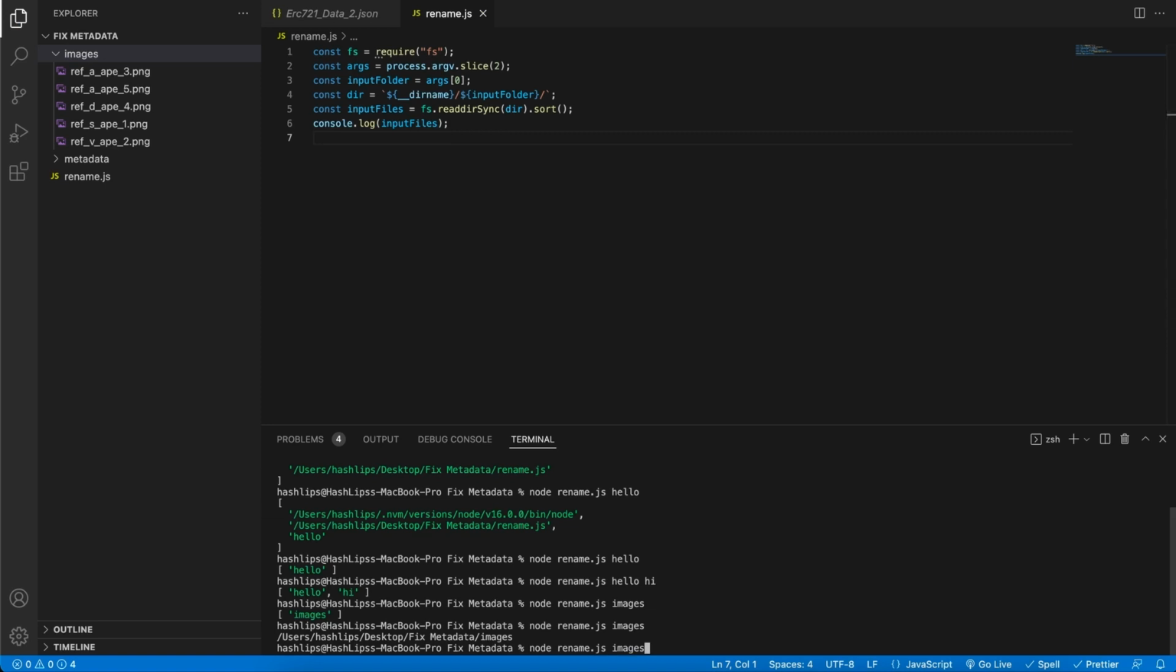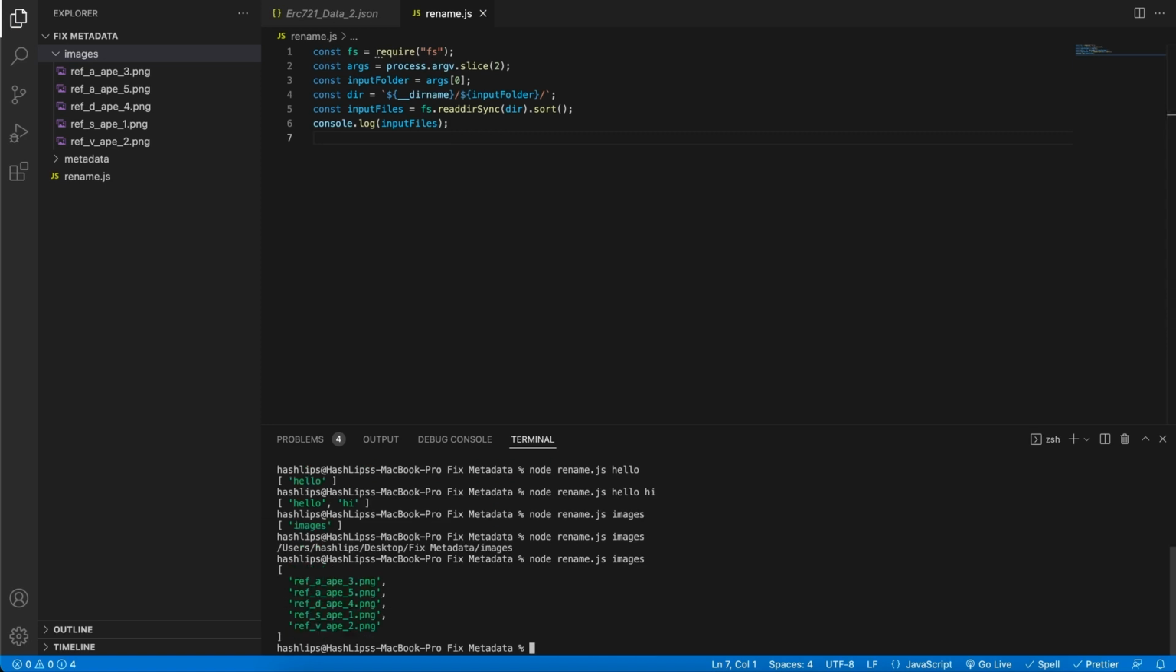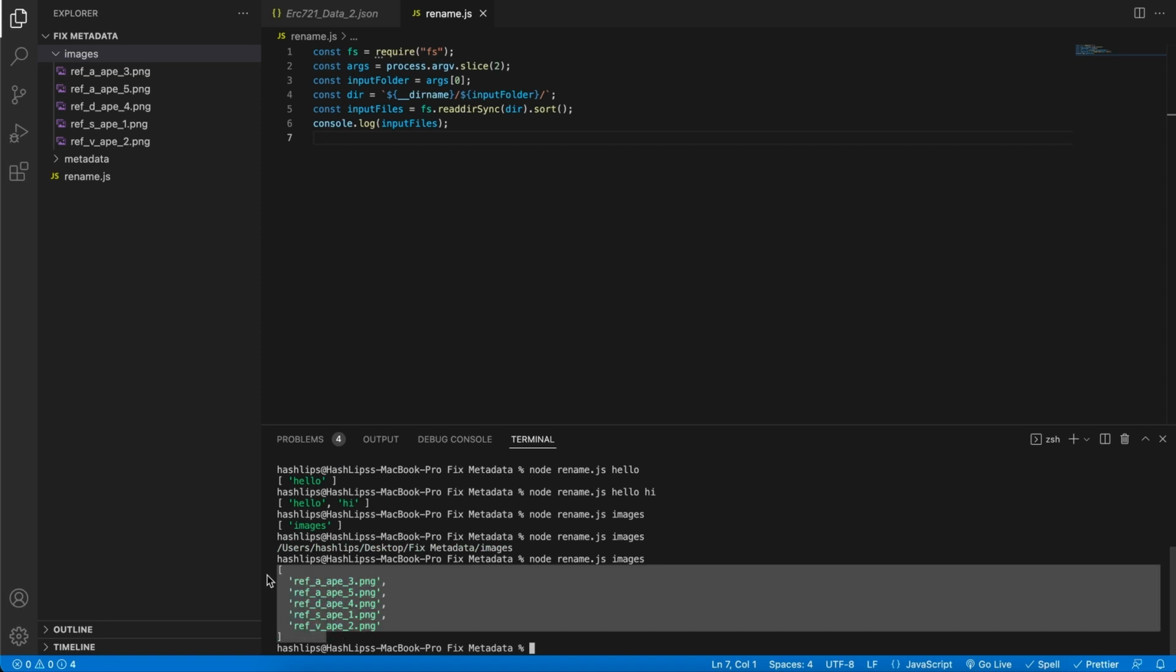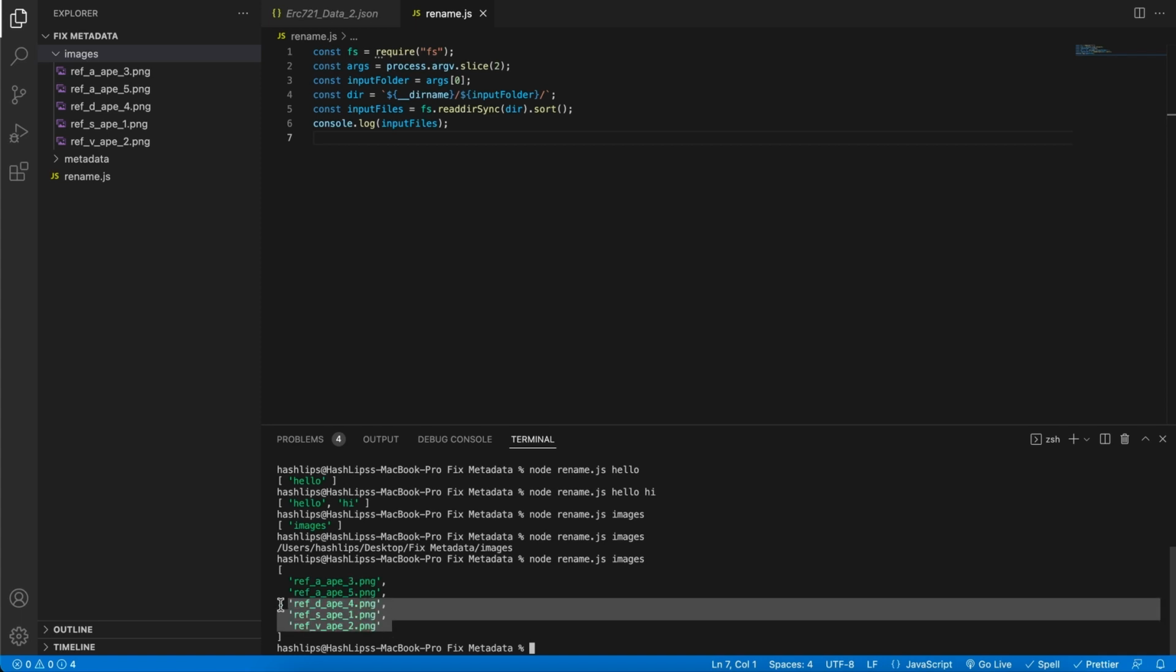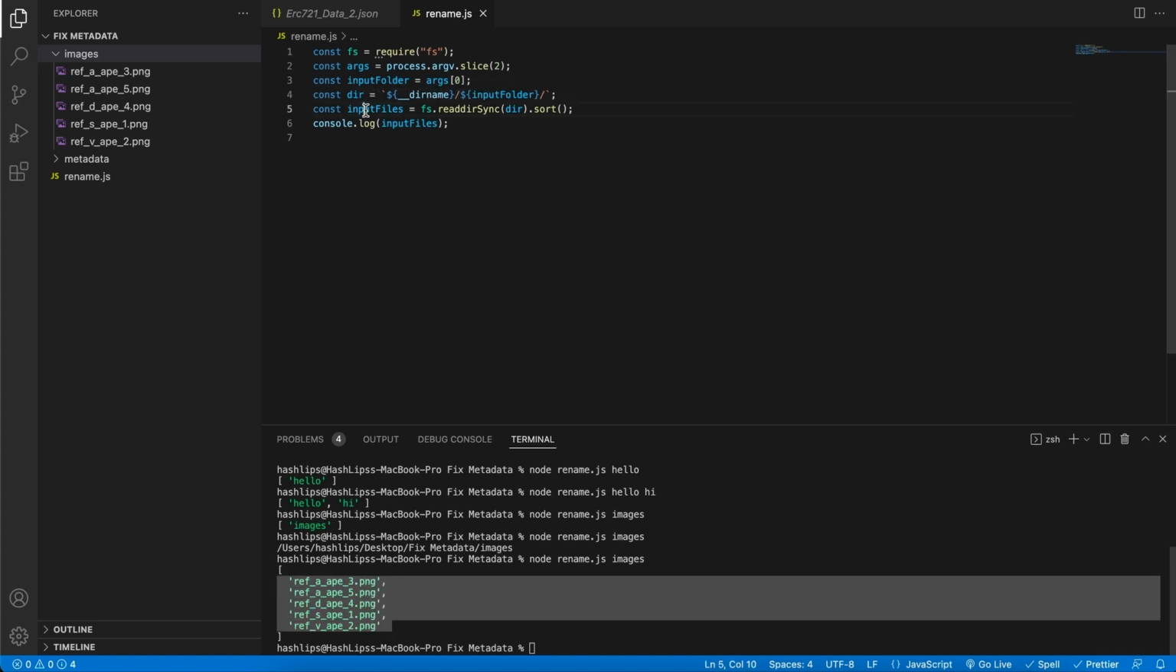In the input files over here, I'm going to console.log it out so we can see if we now go and run our program, what do we get? Here we go. We get this array that looks like this. And exactly, this is our file system on the left here. So we can see there is all the images listed in this array.